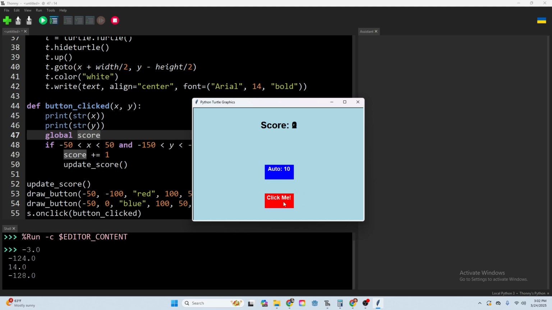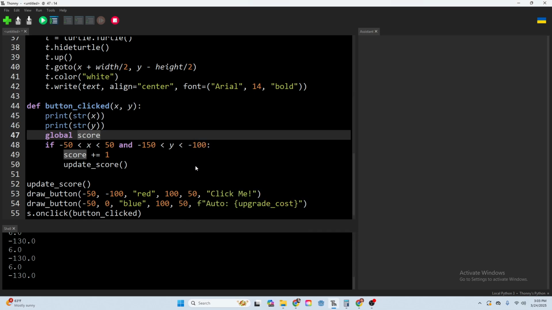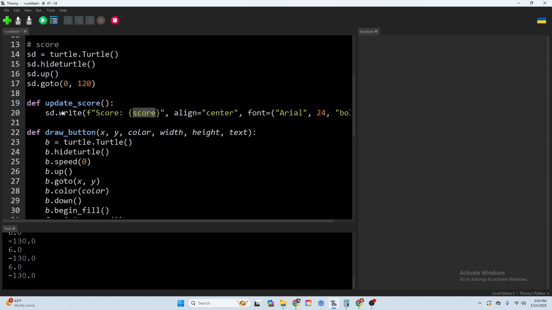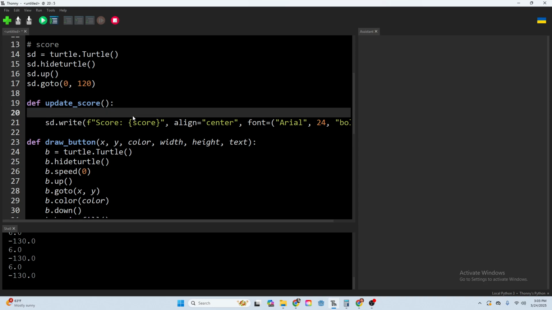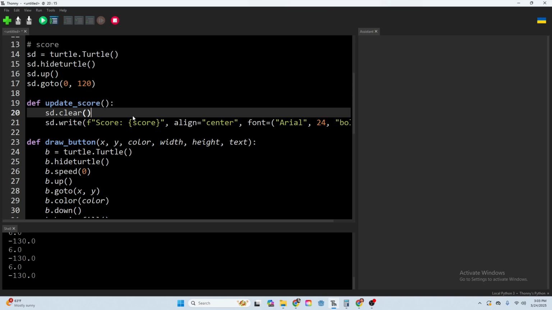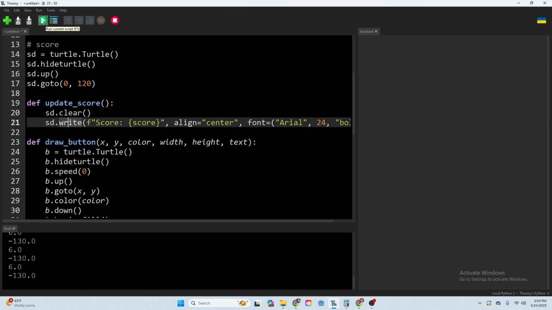Hey, it worked. But hold on a second, there's a problem. Notice that my numbers are changing, but my previous scores aren't deleting. Let's go back to our write score. You know what we should do? Before we write the new score, we should clear the previous one, and then it should work.